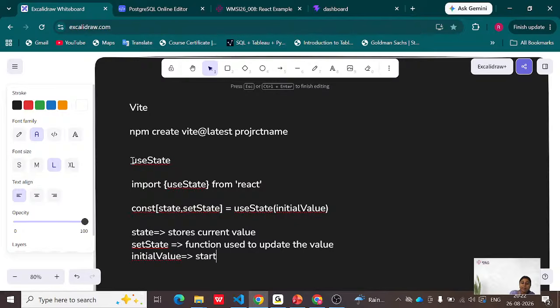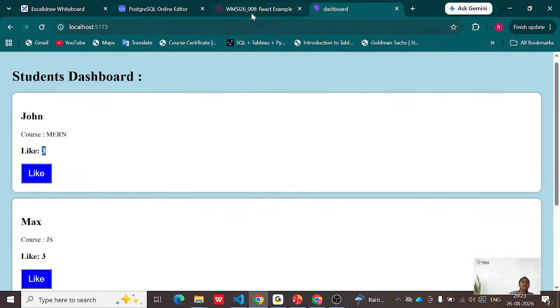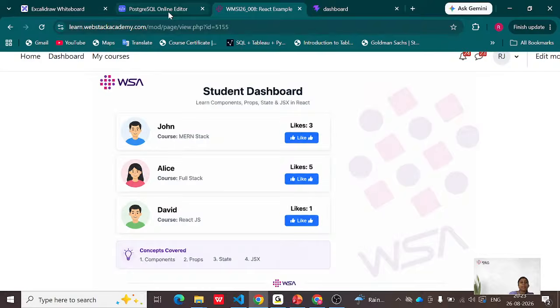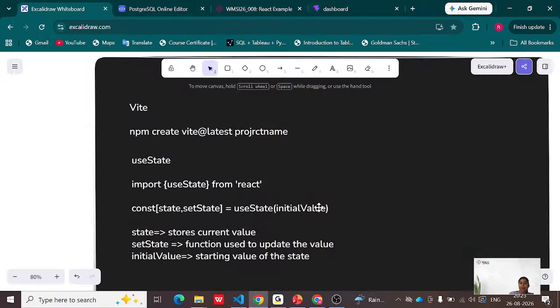That is the starting value of the state. Initially what the user is going to see, when the user opens your website, what the user has to see first, that part we write inside this bracket. Okay, and useState is a hook. It's a React hook that allows a component to store and manage data that can change. Is that clear to everyone?